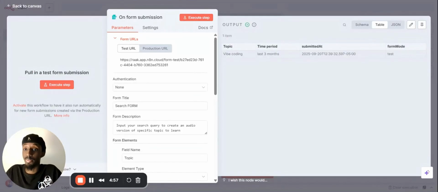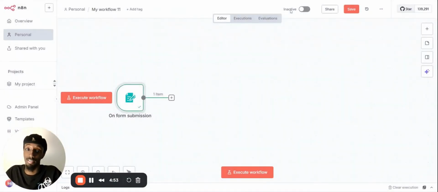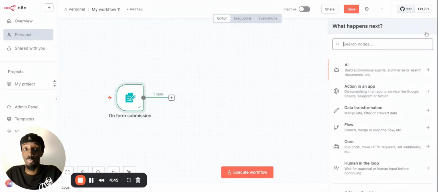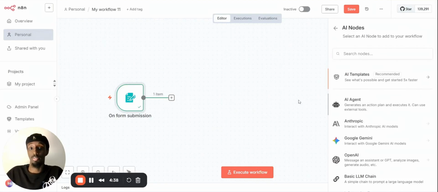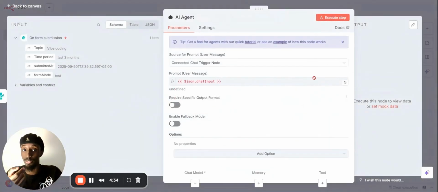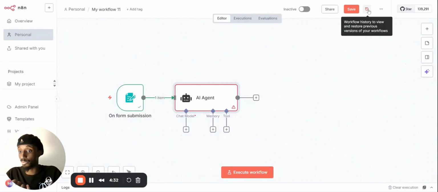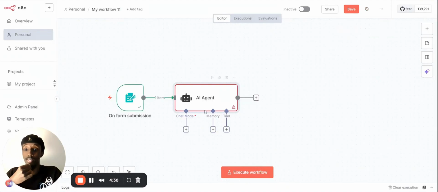So now that we see our form submission is working perfectly fine, we can continue to the next step, which is actually building the AI agent. The trigger is the form submission, and whenever a user writes a topic there, the AI agent starts working. The way we know how the AI works and what kind of instruction it has is by building the AI agent. We do it by simply giving it the right prompt, the right tools, and also the right chat model.